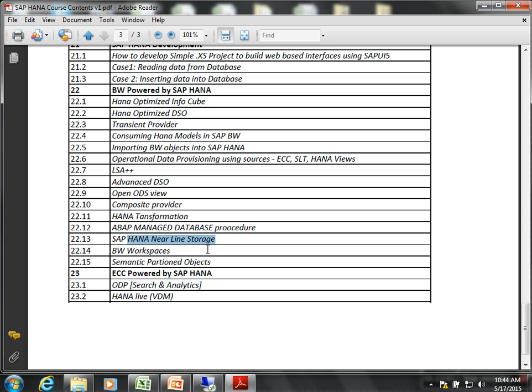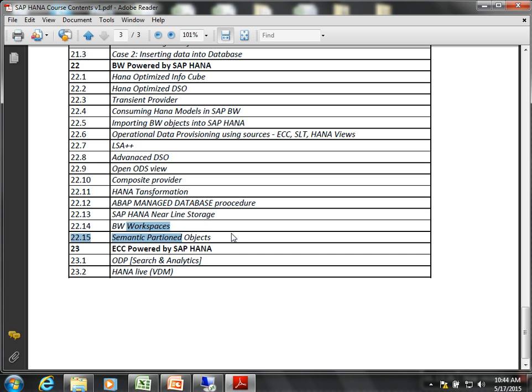So this NLS, I'm not showing this topic practically because I don't have it. I can only show you screenshots on how NLS works, because I don't have that much hardware capability. Like how do we create a data archiving process? I can only show you screenshots. I'm not showing you the system. BW workspaces, agile data mart, semantic partition. This is nowhere concerned with HANA, but these are the new topics in BW.